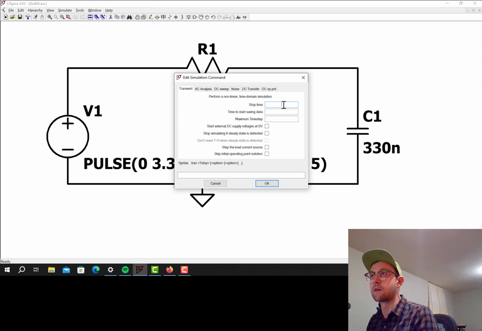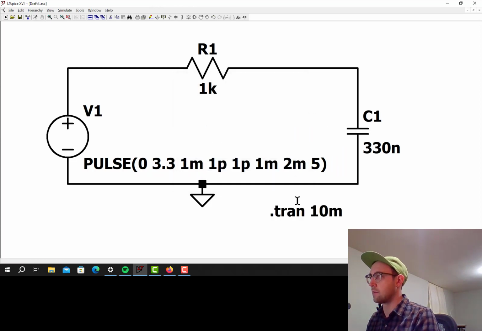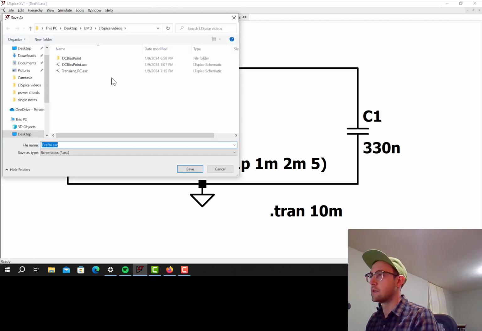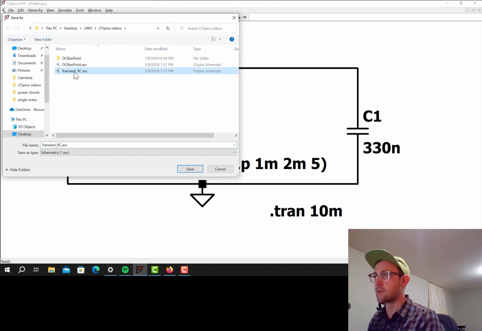The only thing that I have to put in here is stop time, and so I said 5 periods of a 2 millisecond period waveform, so that's 10 milliseconds total. That'll let me see everything. So now I will save this. Old versions of LTSpice didn't let you run simulations until you saved everything. I think the new one is somewhat better, but I'm still going to do it anyway.